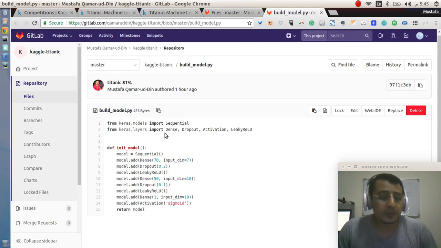We import the Sequential module from Keras models, and from the layers we import the Dense layer, the Dropout layer, the Activation layer, and LeakyReLU. So here is how we start by building our model. We have two dense layers or feedforward layers, and then we are applying dropout for regularization to avoid overfitting. I've played with the dropout fractions. I found 0.2 for the first one and 0.1 for the second one to be quite optimal.